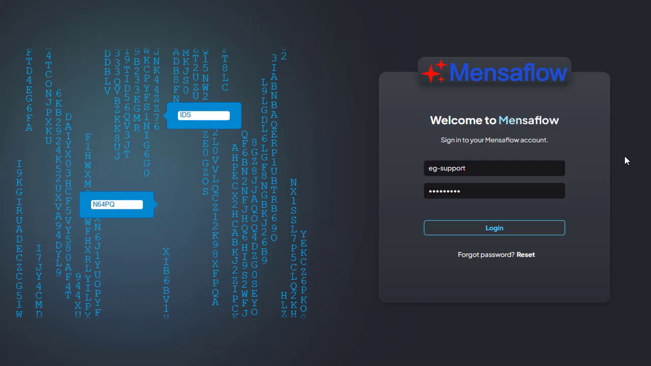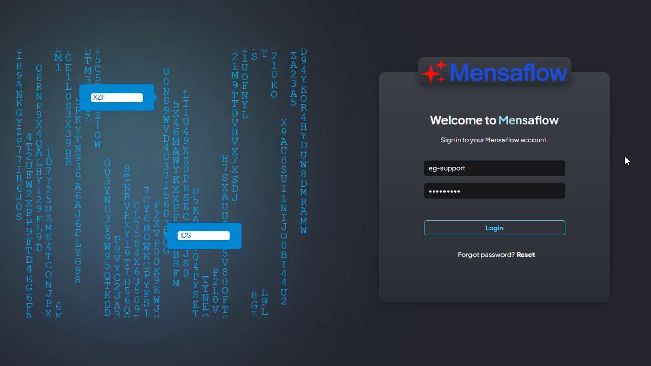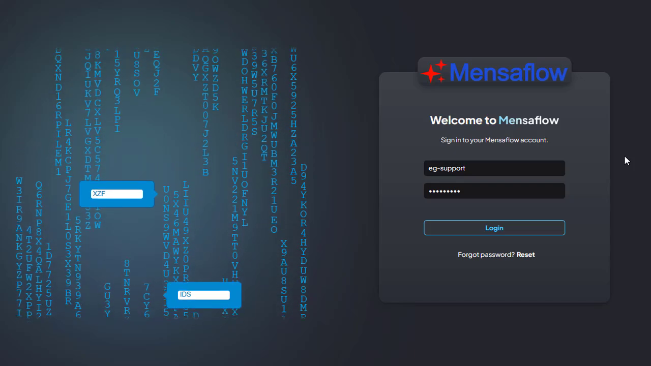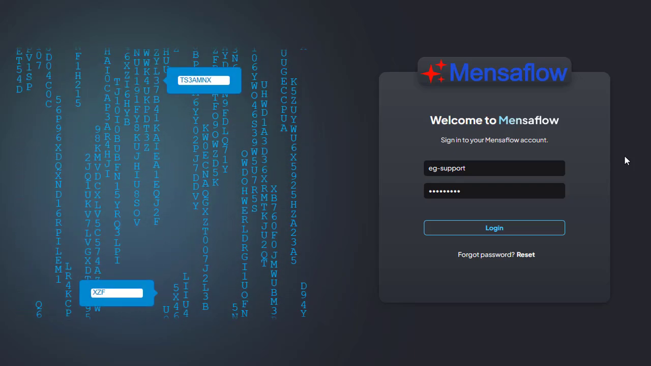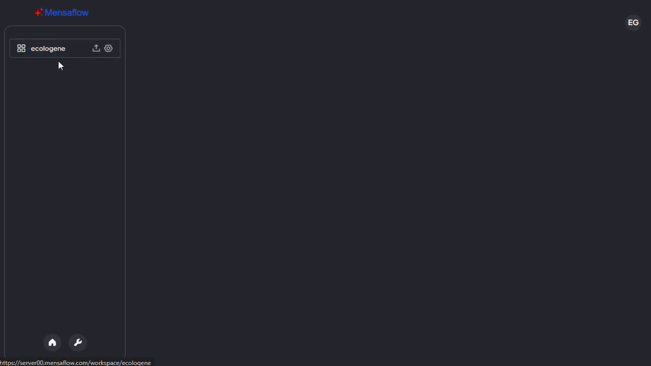So if you recall, we had a user under the workspace manager of Ecologen. So now we're going to log in as EG Support, which is a staff member of Ecologen, and we'll see what that looks like. So we log in there, and you see the same thing as Ecologen. But as a staff member, you cannot access the settings. So the staff member of Ecologen cannot access the settings. Only the manager can access that for that particular workspace.